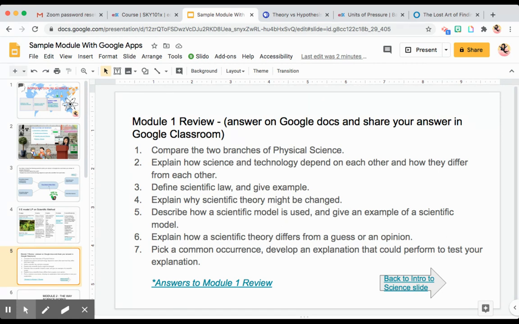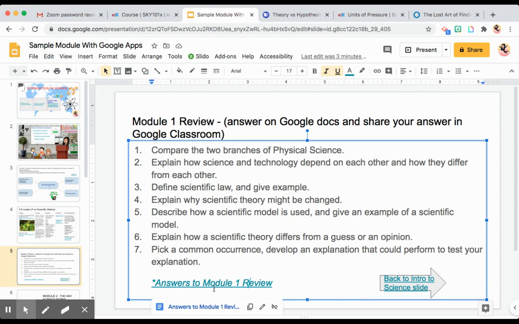Now, if you want to give a student review prompts or questions, make sure that you also put the address or you link it to the answers to those review questions, because in modular you have to provide them to students. Say for example, these are the review questions that I want them to practice in Google Docs and share in Google Classroom. I added, okay, I added the answers to Module 1 review.